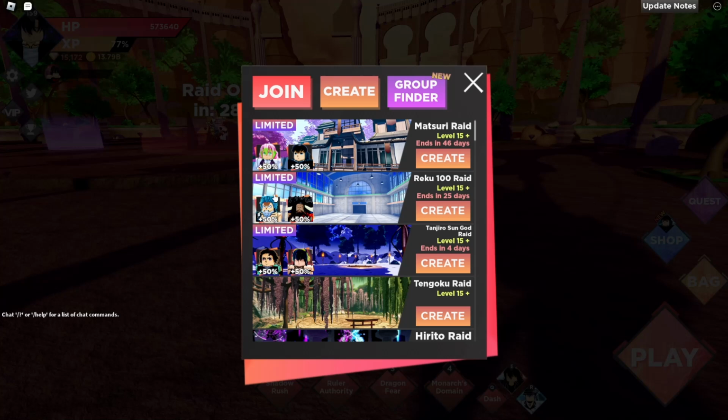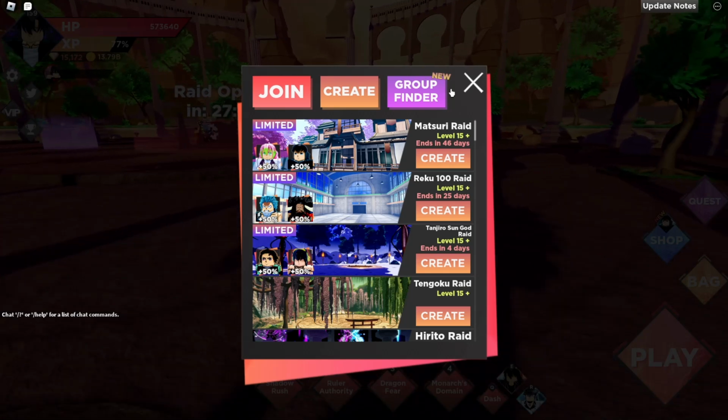So you've got to press one of these characters right here. This is where the raid lobby button is, so you can teleport back to the raid lobby.